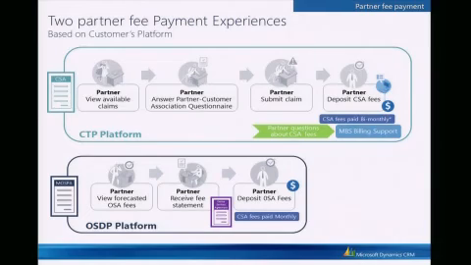As I noted, we'll have these two different experiences. One is on the CTP platform. Many of you are still very aware of how this process works today. Looking at the top diagram here, today you log into Partner Source to view your available claims. You answer a Partner Customer Association questionnaire. This is just a legal document that validates that you were indeed the partner of record on that deal. You digitally sign the document and then submit the claim. The partner, you receive the CSA fees on a twice monthly basis, depending on when you made the claim and when the deal was sold.